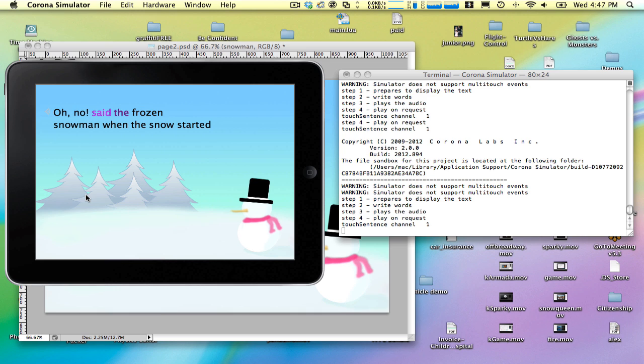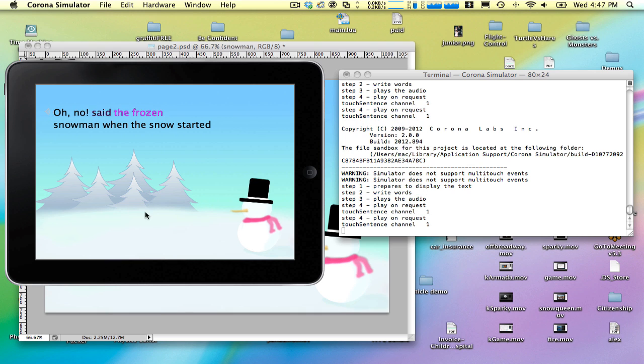"Oh no," said the frozen snowman when the snow started. Did you see that? When the word frozen was hit, the snowman shook. And when the word snow came, the snow started. And you're going to see that the snow will keep coming, supposedly. Probably I didn't enable the play forever. I'm going to check it again, but let's click again. So the snowman's shaking and the snow started again.